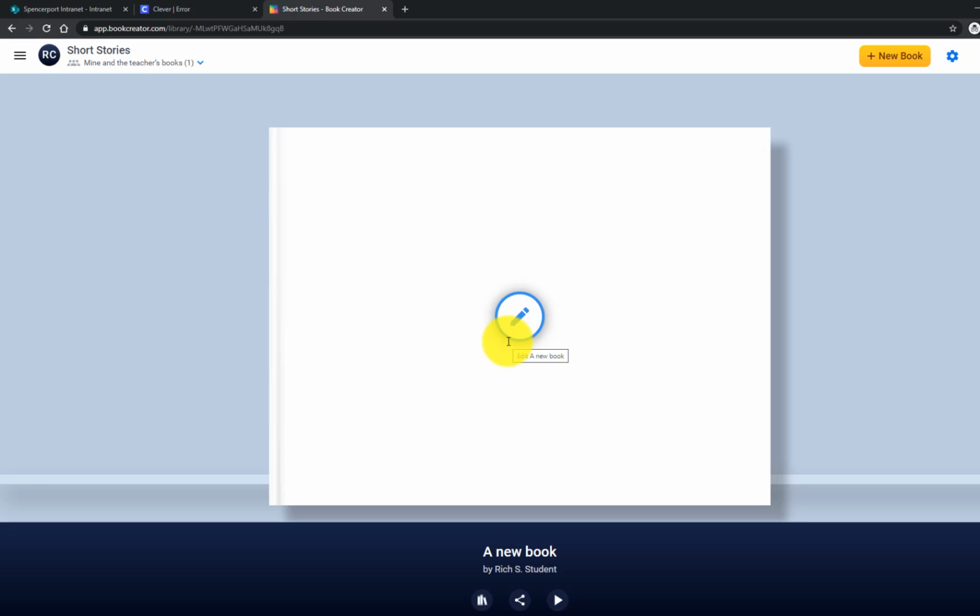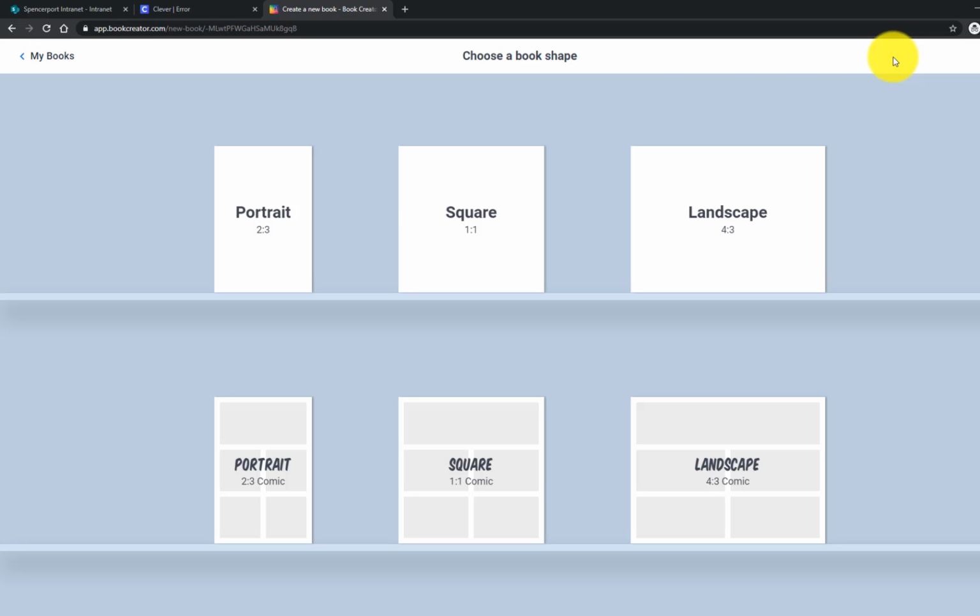We're now ready to create our book. You can create a book by clicking the New Book button on the top right-hand side of the screen and choosing the shape of your book.